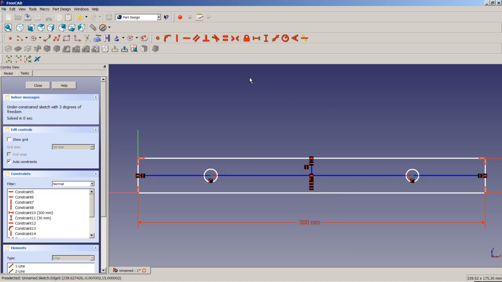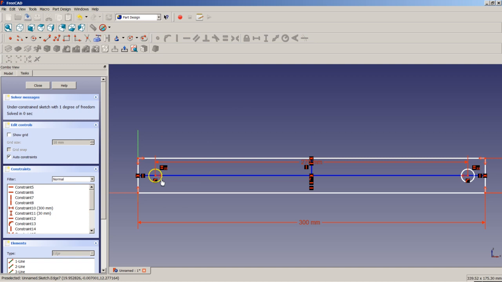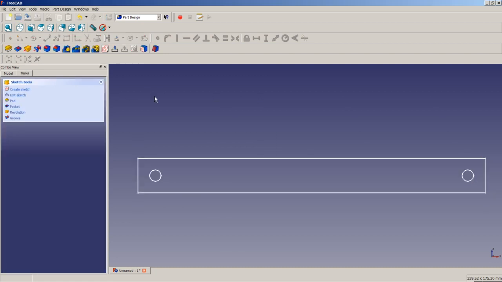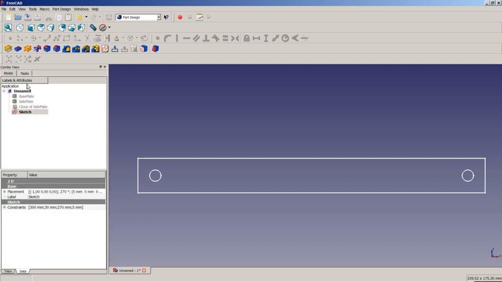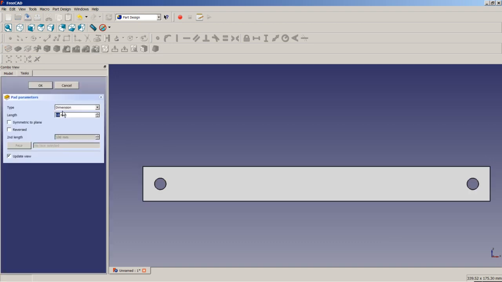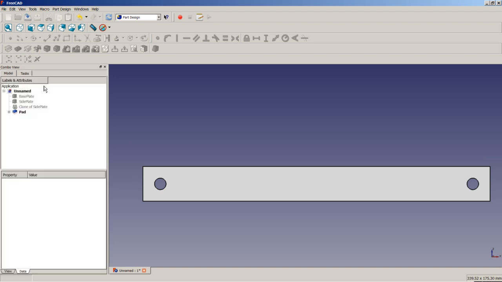Then let's apply a horizontal dimensional constraint of 270 millimeters. Let's apply equality to both circles regarding the radius, and let's apply a radius of 5 millimeters. Let's close the sketch, and then we will do our padding. So let's select the sketch, do the pad operation. Pad length is 18 millimeters and it is symmetric to plane. We choose OK.